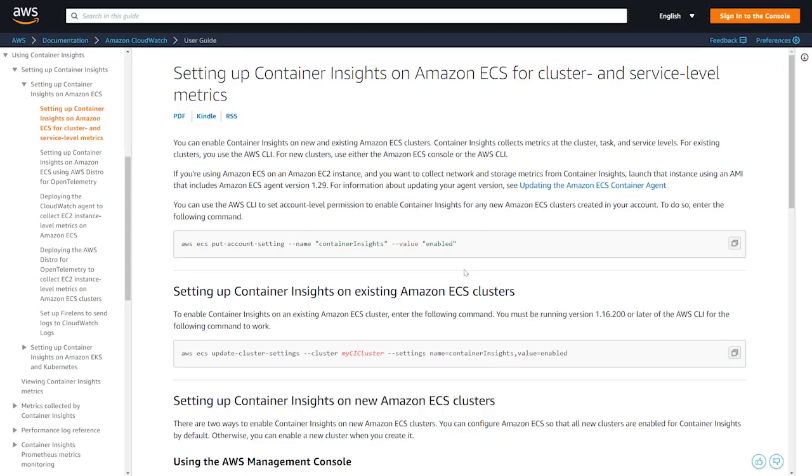Well, we do have a capability within CloudWatch called CloudWatch Container Insights. What this does is it can be enabled for new clusters. I'll show you how to set that up here in a second, but it also can be enabled for existing ECS clusters that you've deployed. So both of those options are able to be leveraged via a CLI command here.